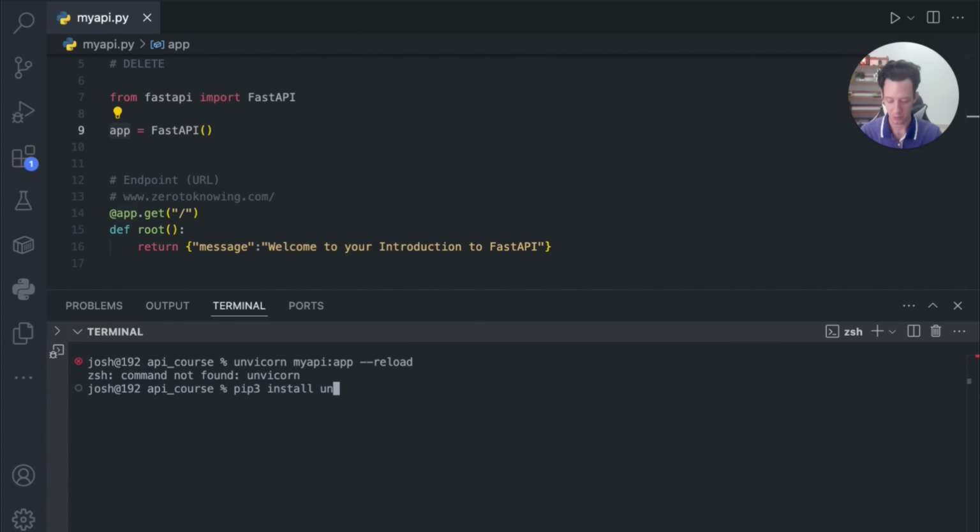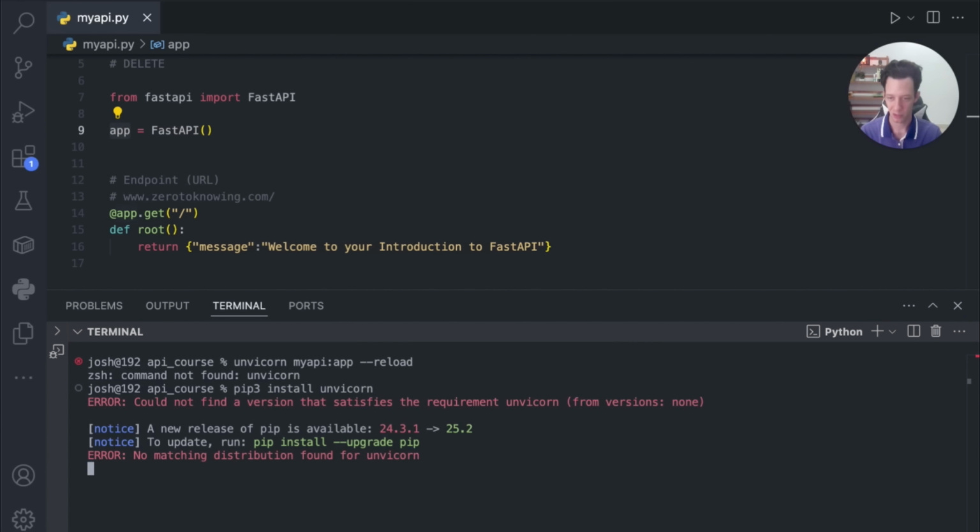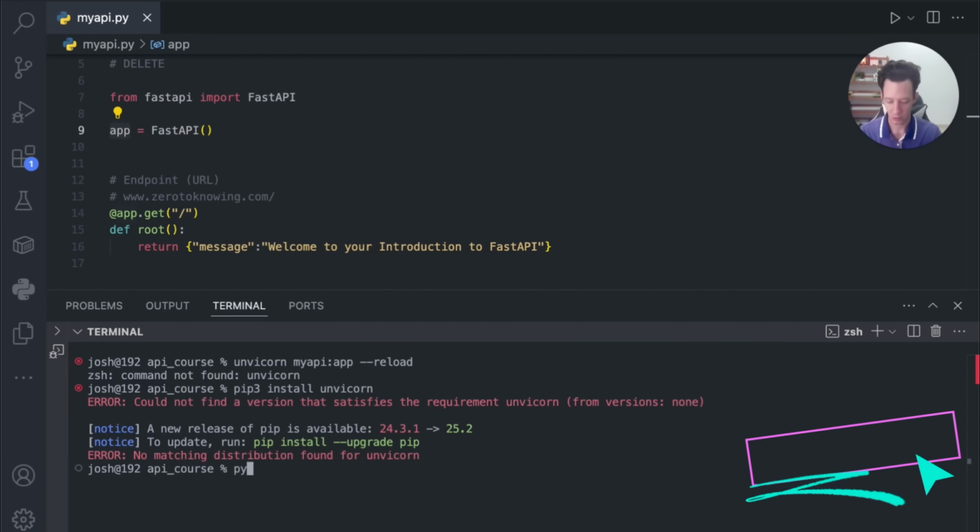So I'm going to say pip install uvicorn. Run that again to make sure I have it. Okay, something's going on here. Could not install. That's fine. Let's try a different mechanism here. Uvicorn.